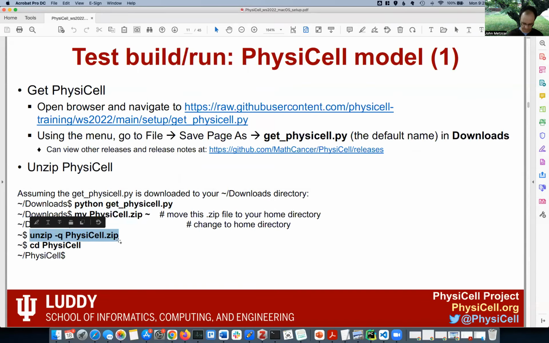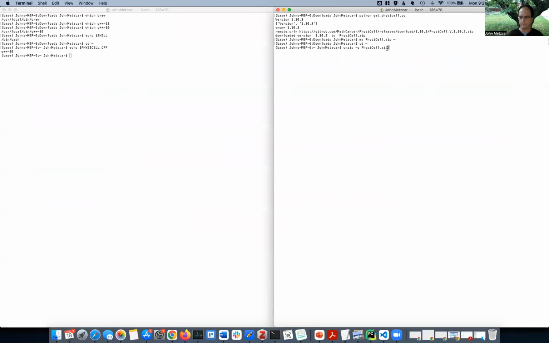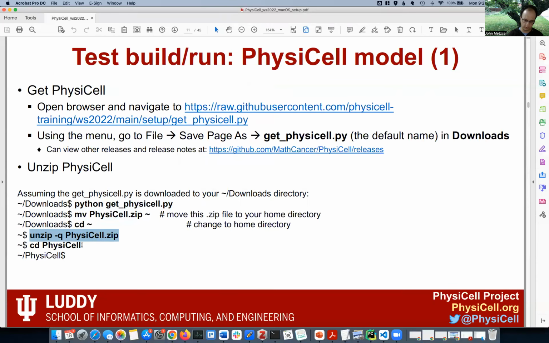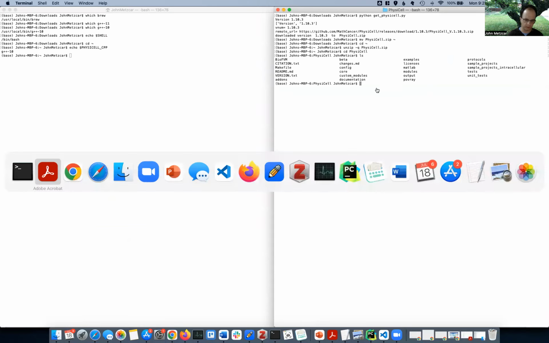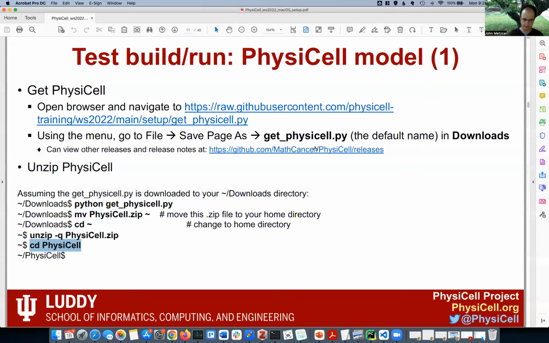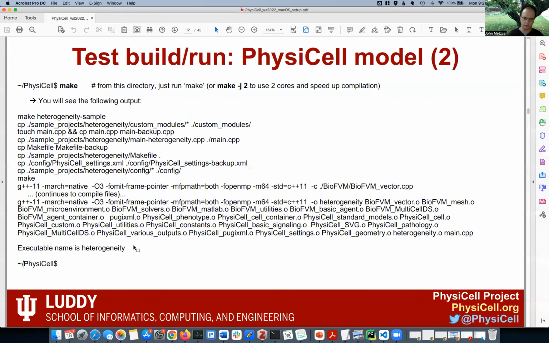This command unzips the zip file. No report there, but we'll know in a second if it worked, if it allows us to switch into this directory. Great. So now this is a listing of the directories and some of the files in the PhysiCell source code. And we just downloaded and unzipped it, making it ready for use.